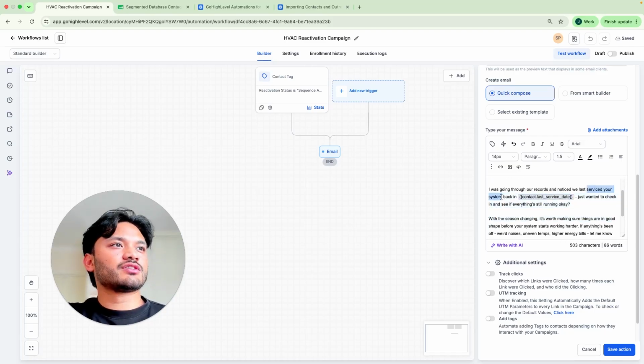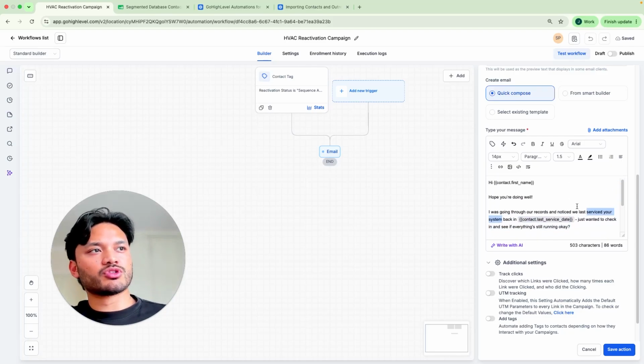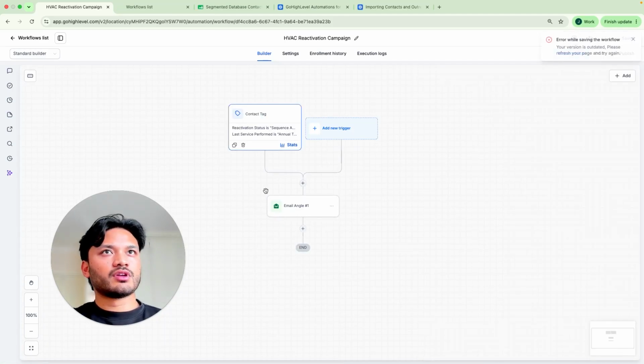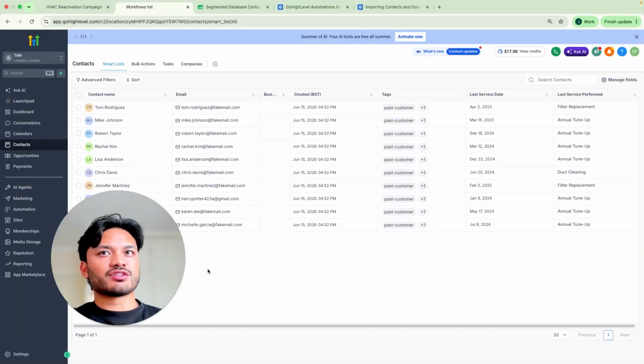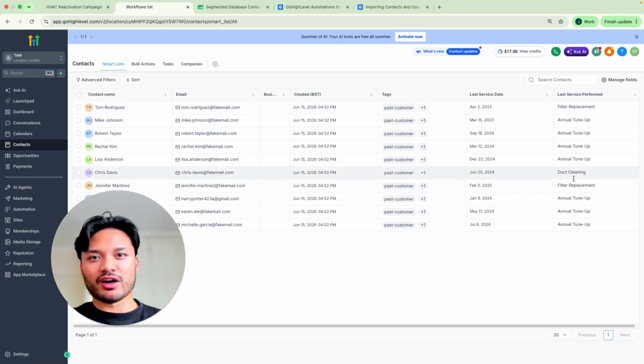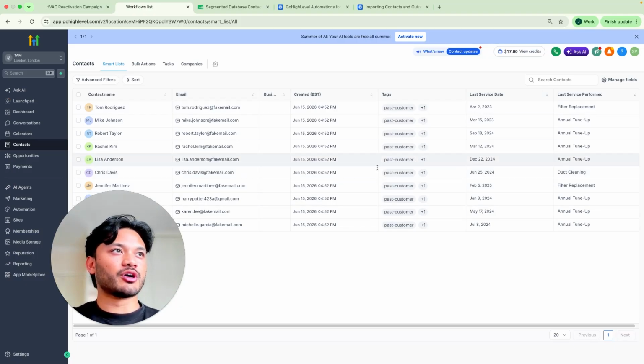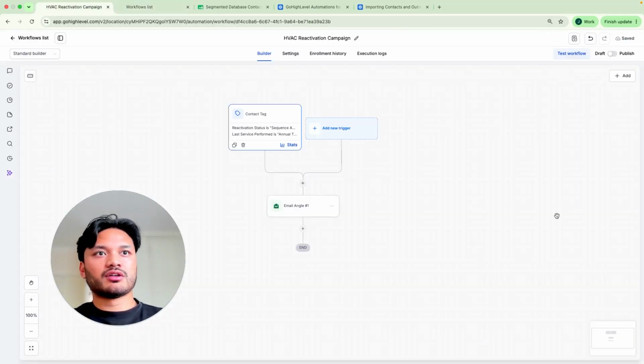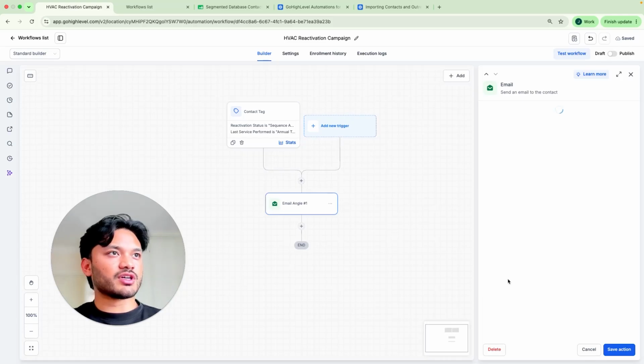I'm going to change last service your system, make it even more specific. So last service performed is an annual tune-up. And the reason I've done this is after looking at my database, if I want to refer back to the actual service provided for the annual tune-up, I want to say an annual tune-up. For the filter replacement and duct cleaning in particular, that's potentially something where I wouldn't be reaching out with the annual tune-up offer. So potentially something that I should have segmented originally, but I didn't, so it's fine. We can just do it here.